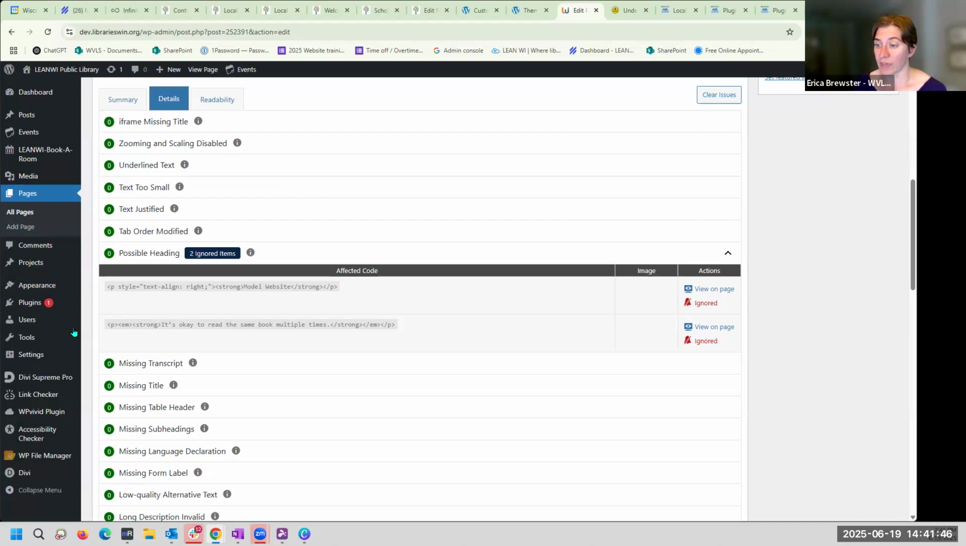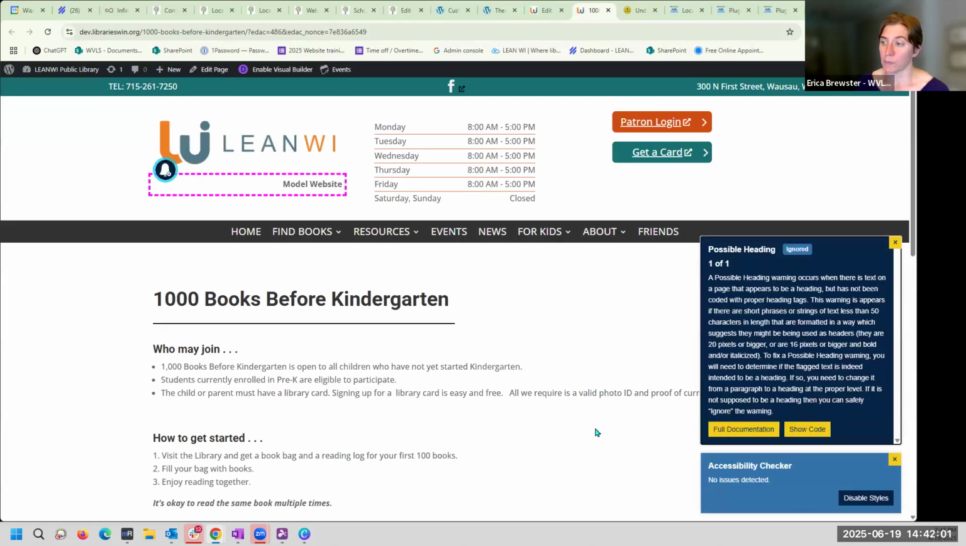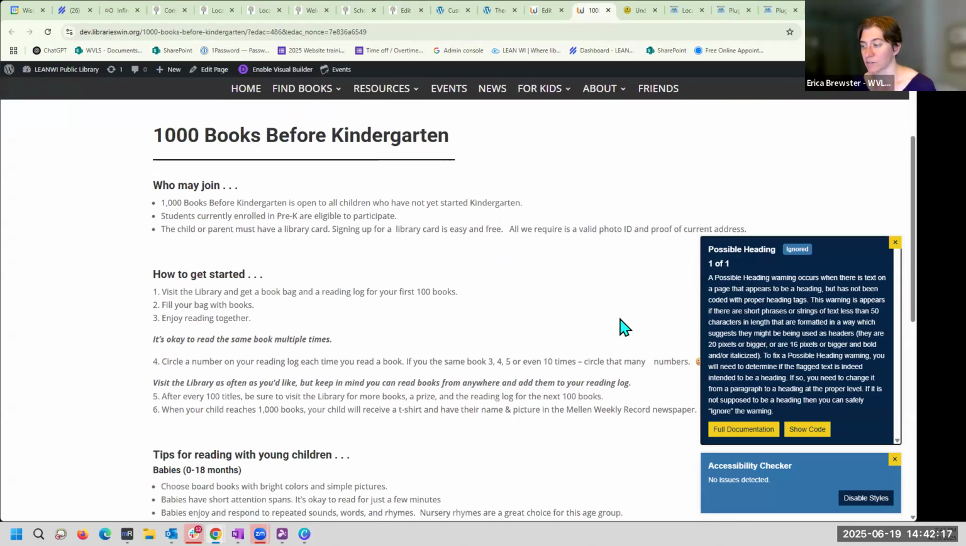And so this is just something that, based on the font size, the scan thinks is a heading. But with the accessibility checkers, you can click view on page, and it will take you to the web page and outline the thing that it thinks is a problem. In this case, it's not a problem because we know that this is not heading text and we don't want it to be read as heading text.